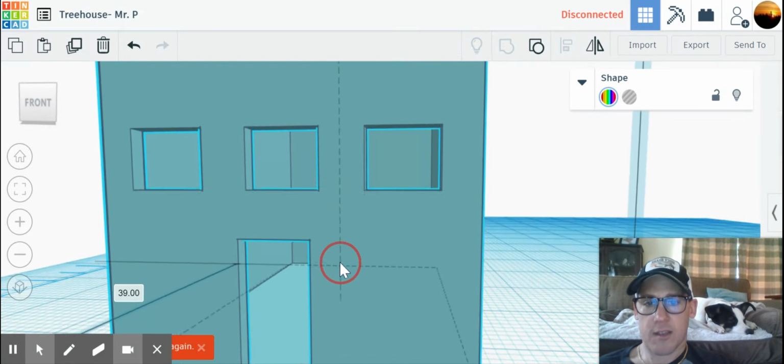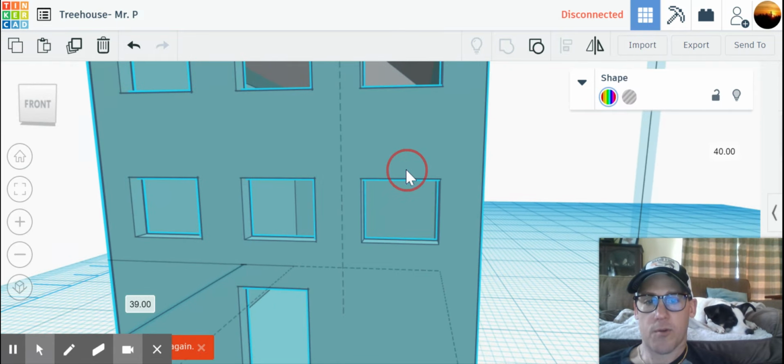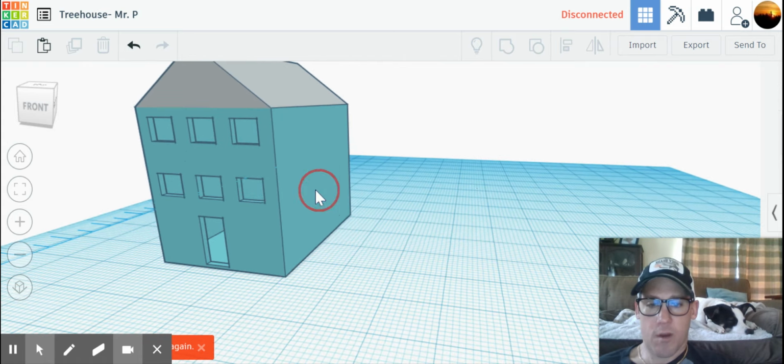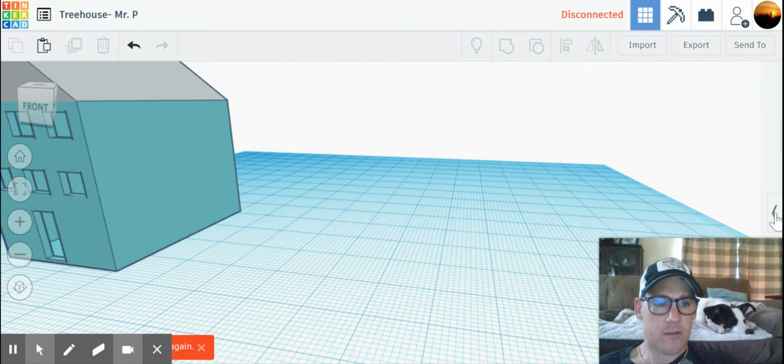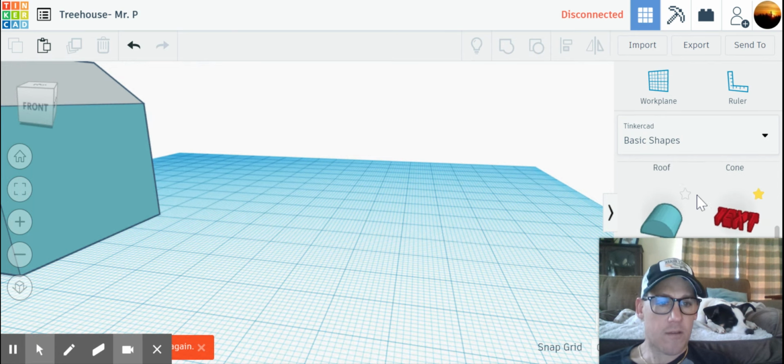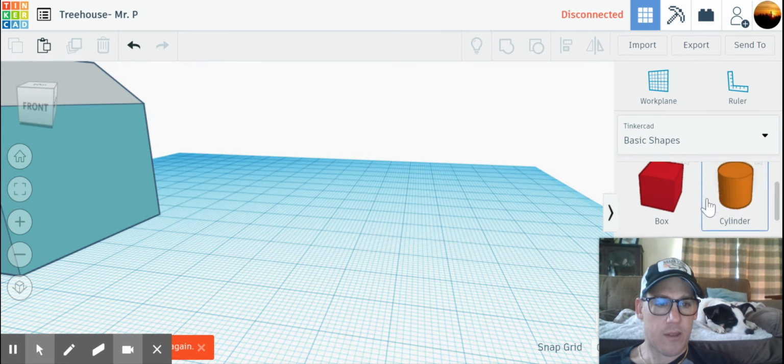You can see inside it. I can even see the roof is kind of hollowed. Pretty cool, right? All right, so let's do this one more time. Maybe what I'll do is drag out a different shape. All right, so I'm going to drag out a box.